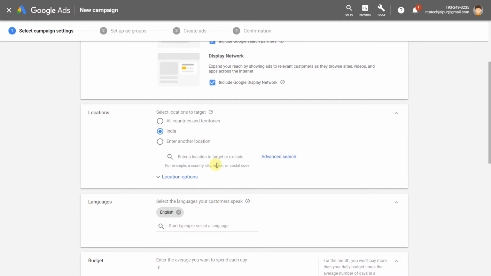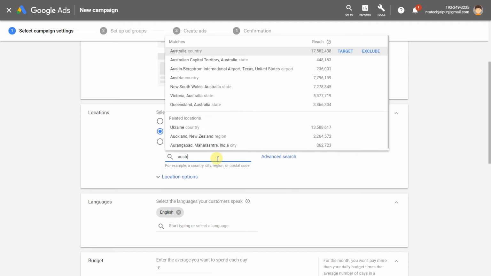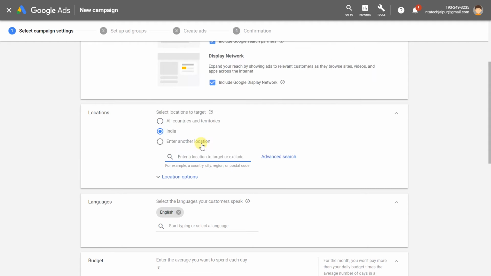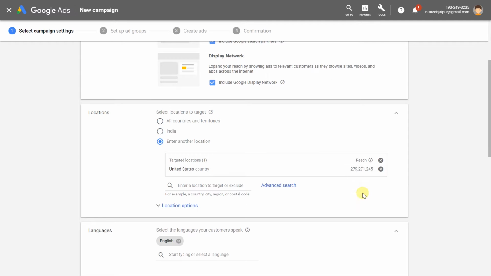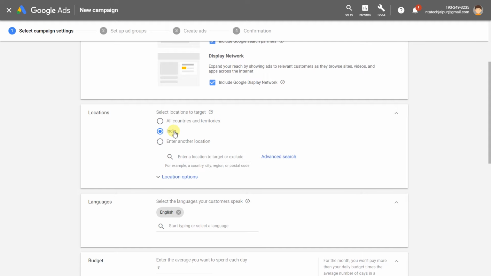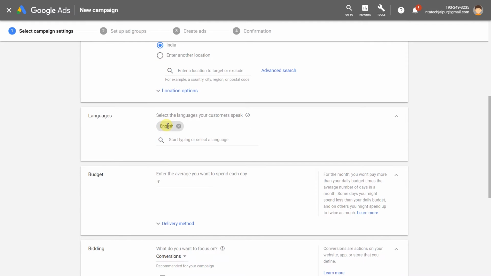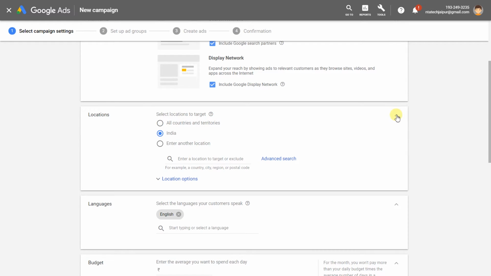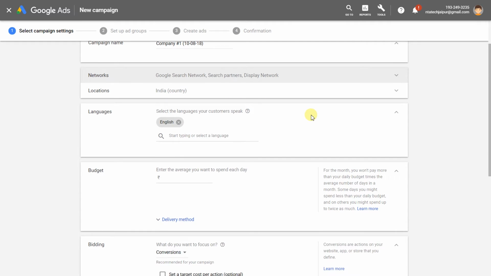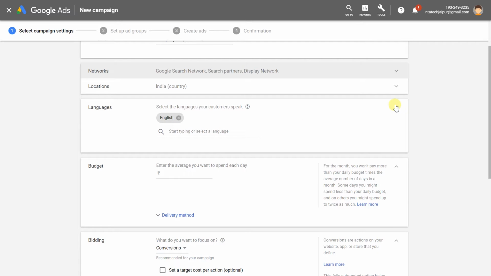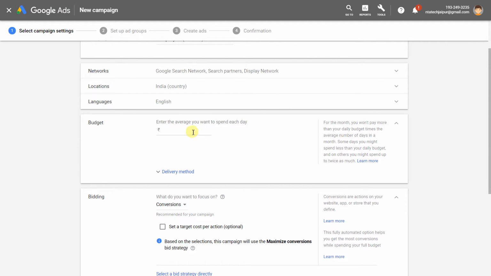Now select Locations. Your campaign's ads are eligible to show to customers in your targeted geographic locations. Now enter languages. Customers who have selected your targeted language as their browser's language setting. We recommend choosing the language you serve your customers in.